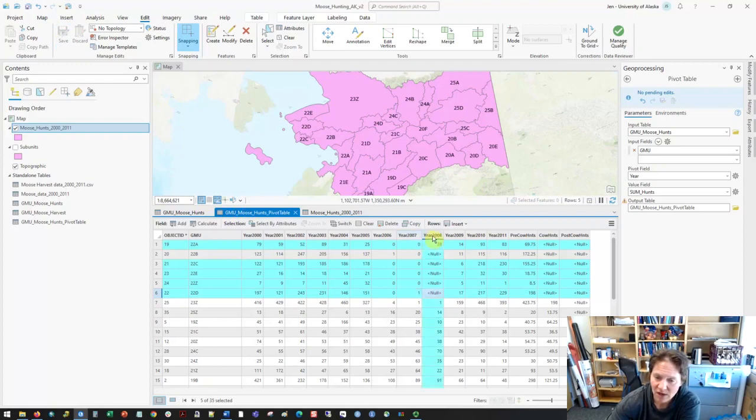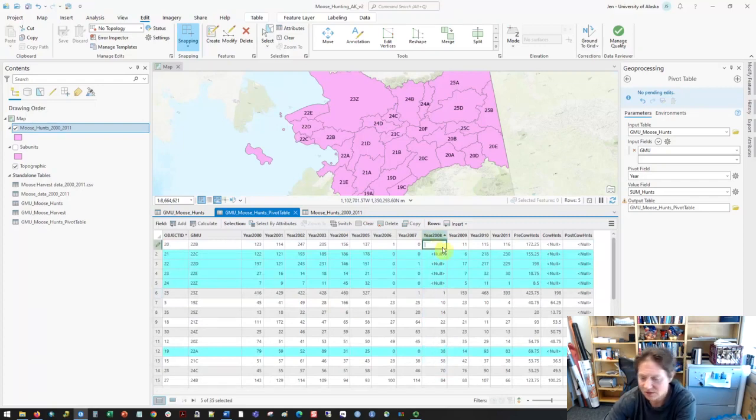Alright, so 2008, let's do the same thing, sort ascending, and it's only a few, so I'm just going to hit zeros in here, 0, enter, 0, enter, and go up and hit save.